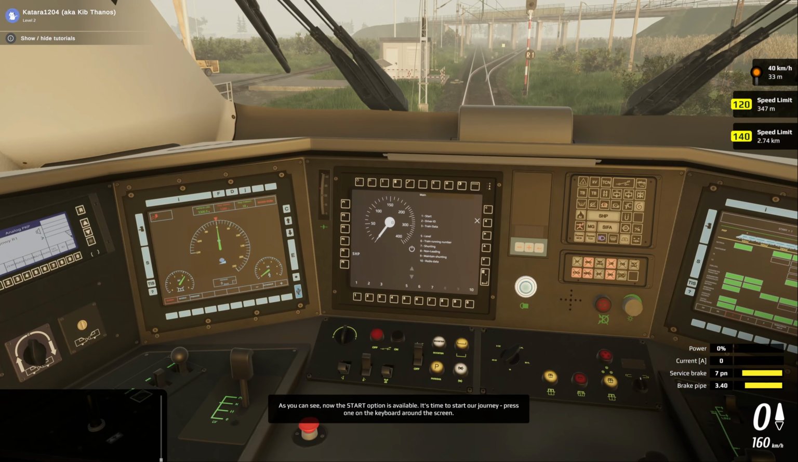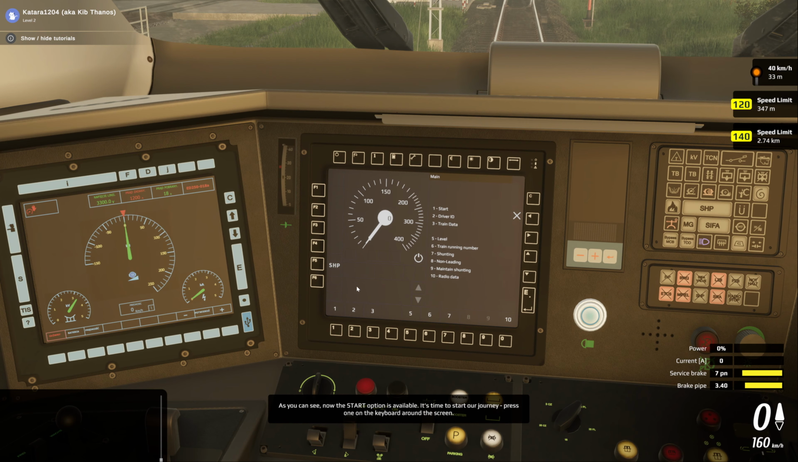As you can see, now the start option is available. It's time to start our journey. Press 1 on the keyboard around the screen.